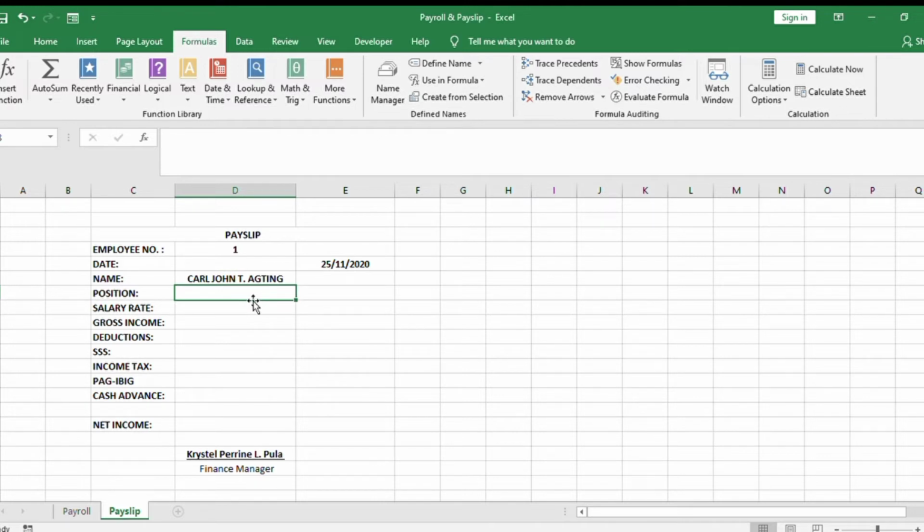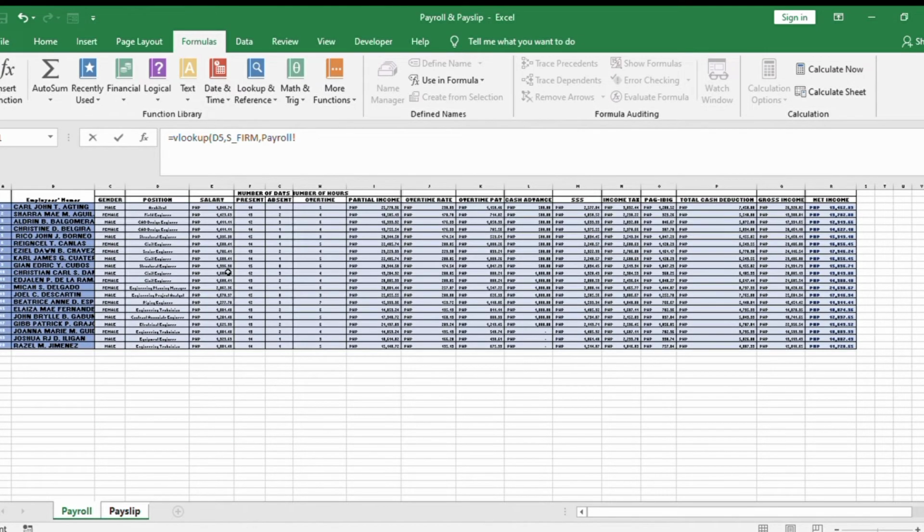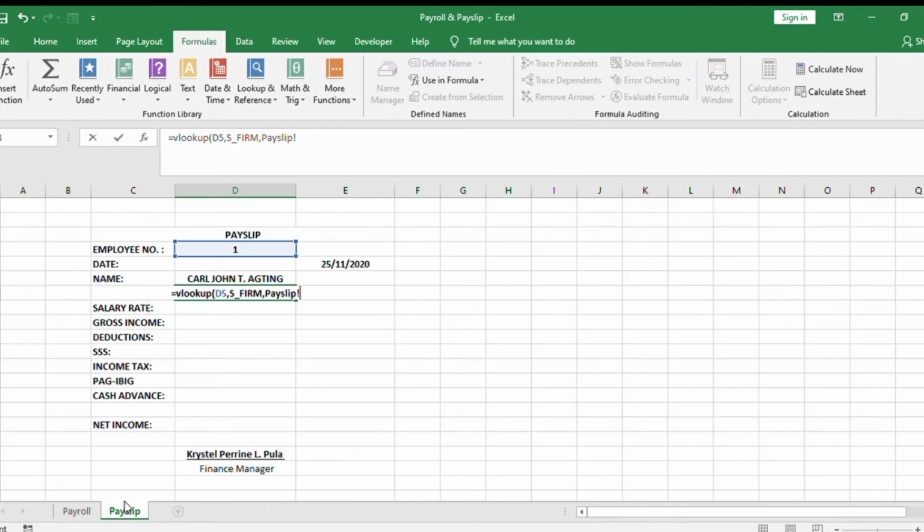And for the position, let's repeat. Still VLOOKUP. So let's base this on this employee number again, and our defined name, for it to be easy. And the position is on column number 4. It's column number 4 and have false.